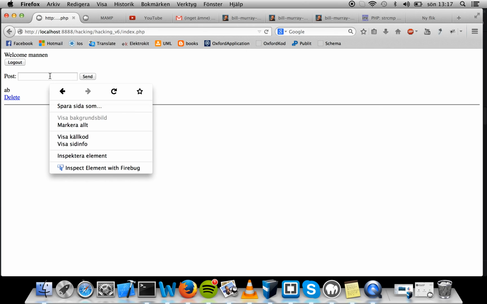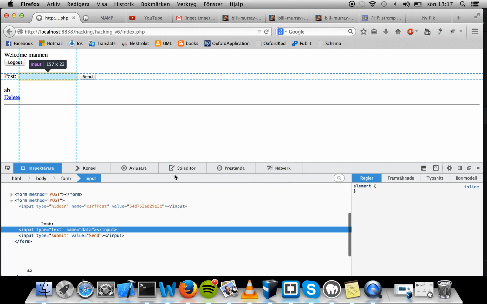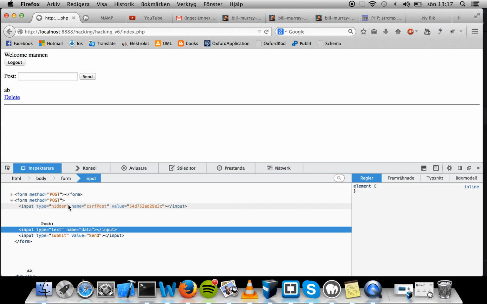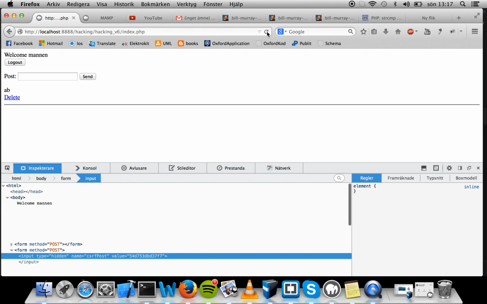And if we have a look at how this form looks right now, it's the same thing as with the URL, but we have a hidden input here instead. If we refresh the page, you can see that it changes, so it's not the same value twice. Yeah, but that's basically it.